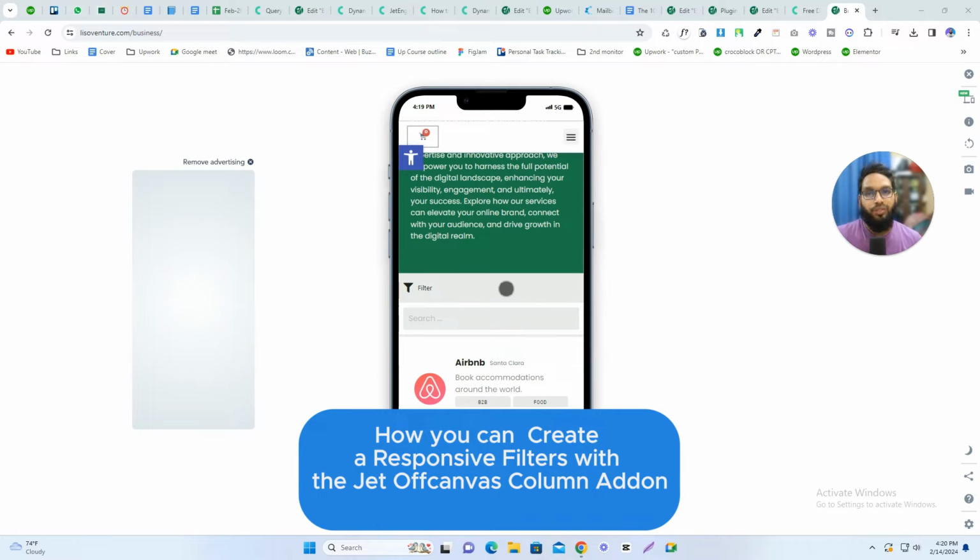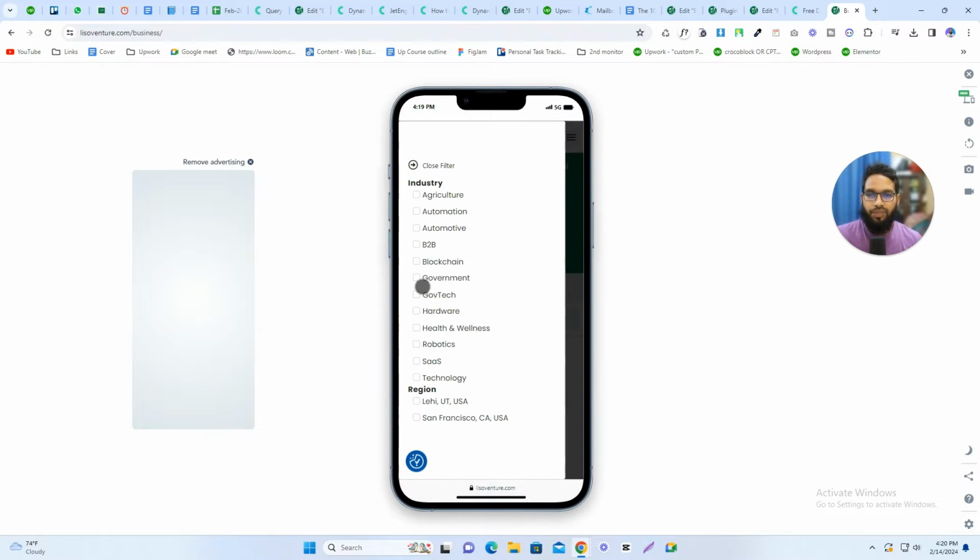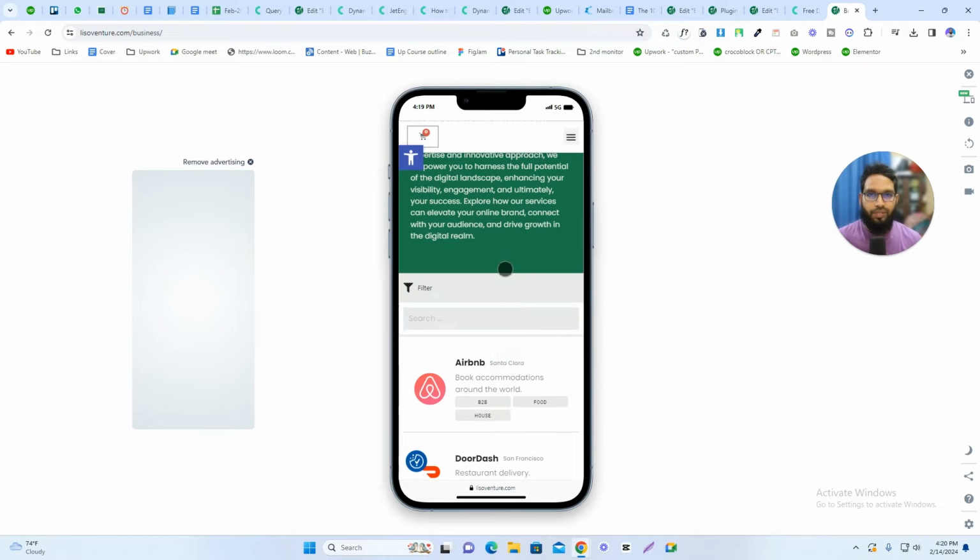In this tutorial I'm going to show you how you can create a responsive filter like this. When I click on the filter icon, it opens the filter, and clicking on close, it closes. So let me show you how.